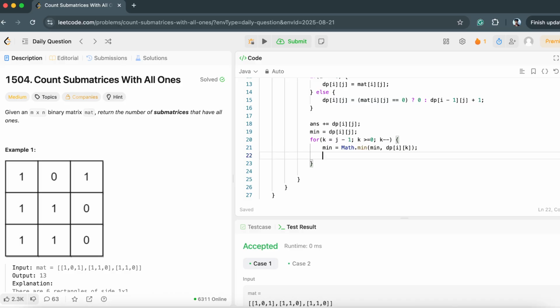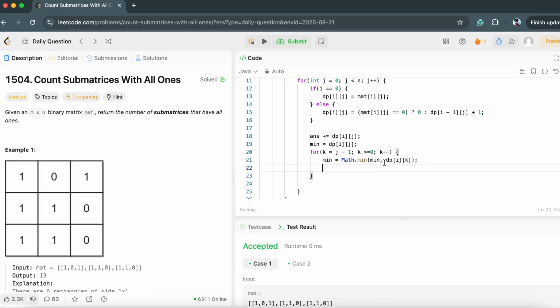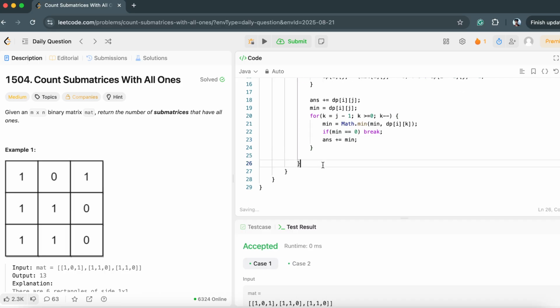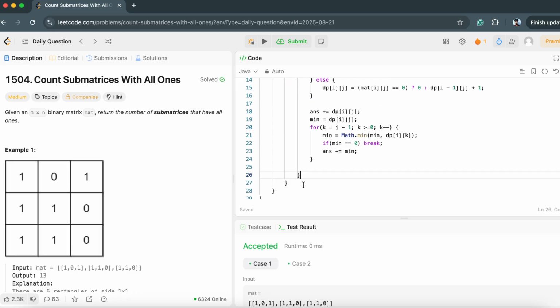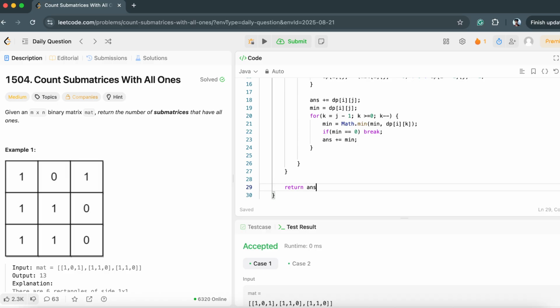So we got the minimum value. Because we are at the same row, but we are trying to go in the backside, we simply track the minimum value. If this minimum is equal to 0, we simply break, because going back there is no point. If not, we'll update the answer plus equals this minimum value. That's it, we don't have to do anything else. Once it is done, we simply return the answer. Let's see if it is working fine or not.